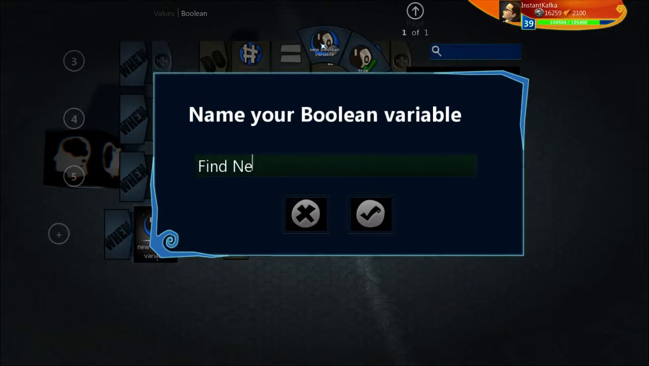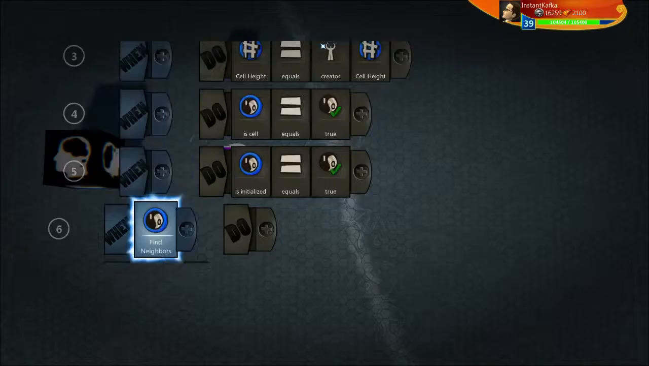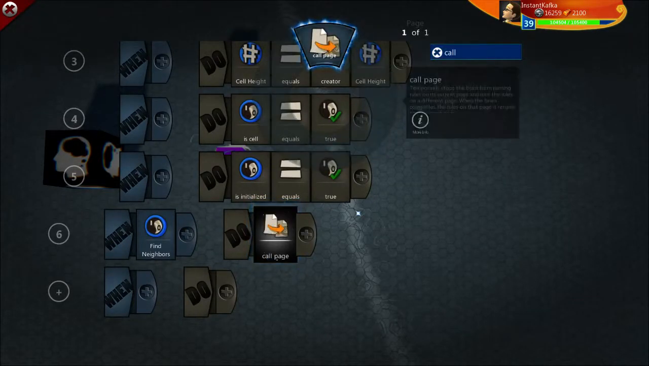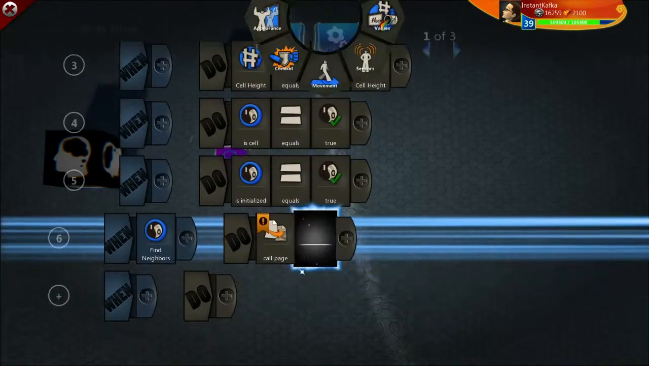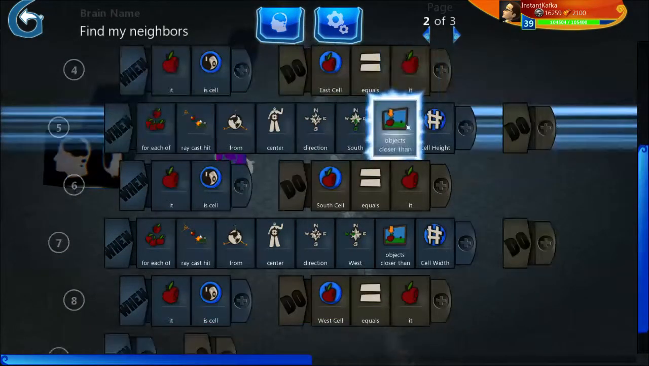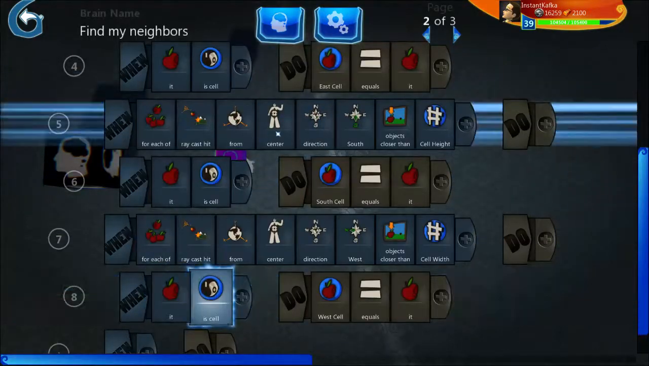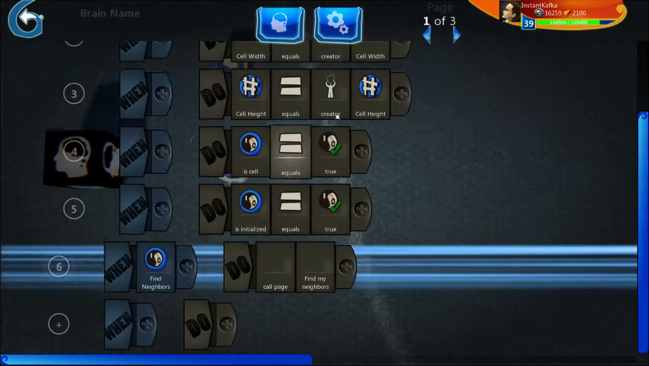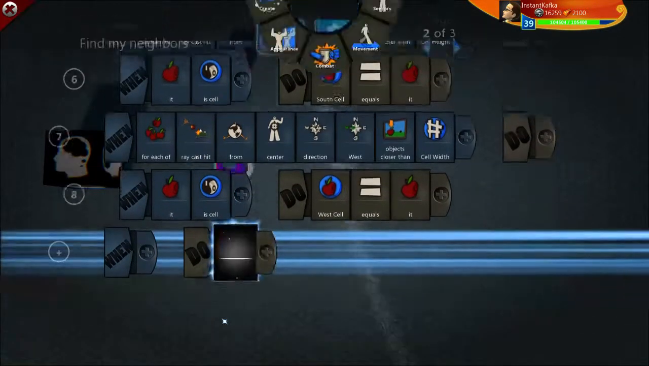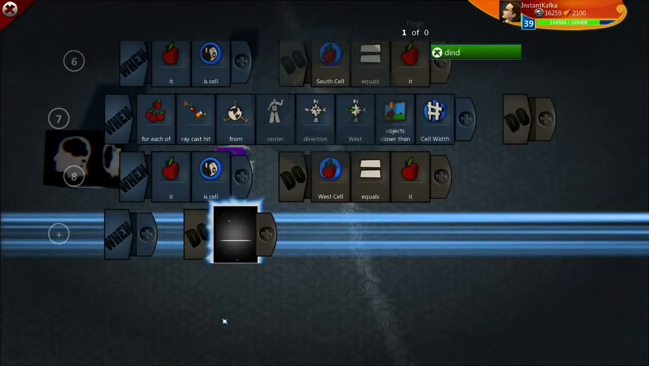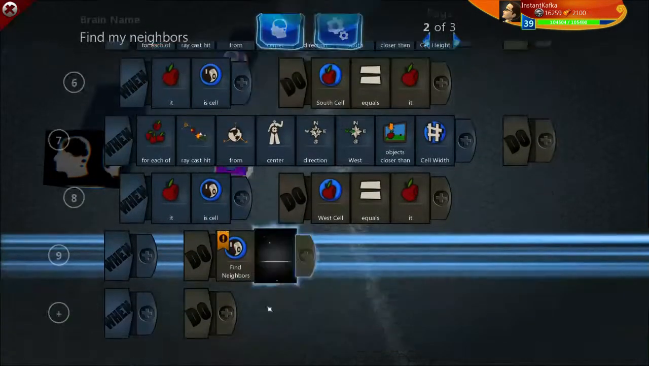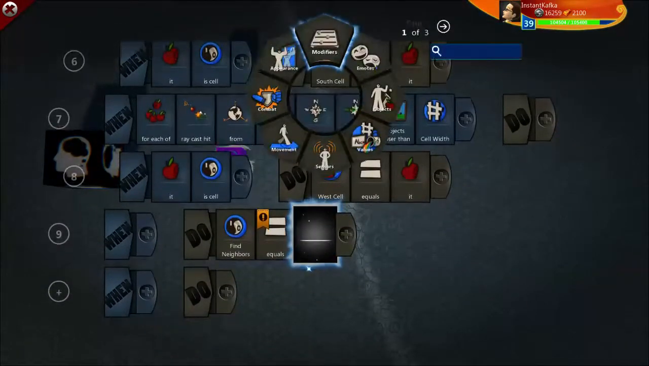Find neighbors. If find neighbors, page. Find my neighbors. We only want this to happen once. So after all this is done, let's set find my neighbors, or find neighbors, equal to false.